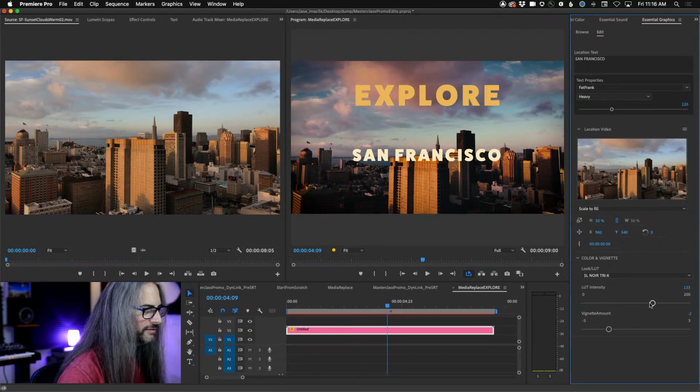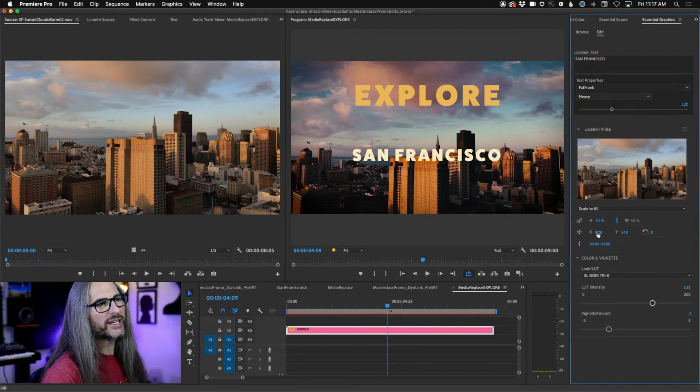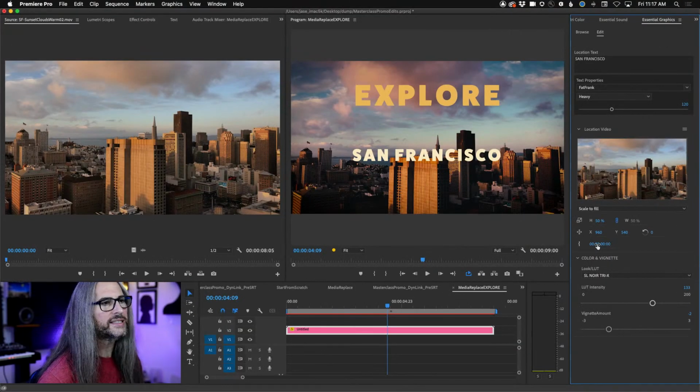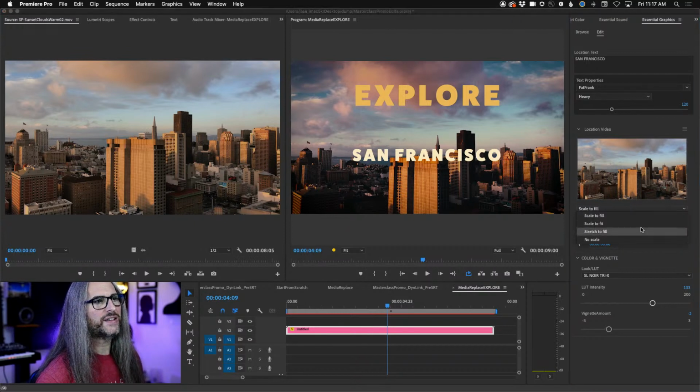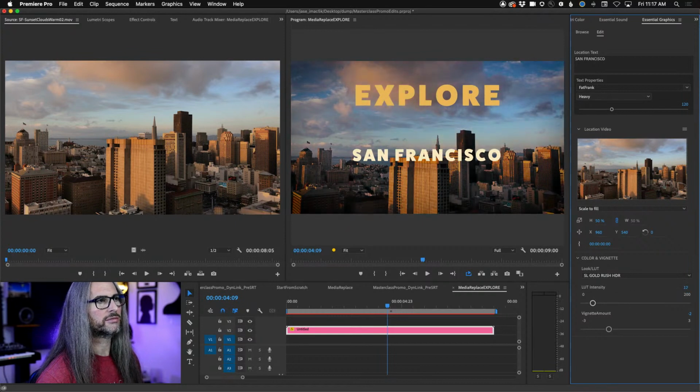Hey, Kevin. You listening? So yes, as Kevin is pointing out, you have positional adjustments here. You can also adjust the start time of the video, the end point if it's longer, position, rotation, scale to fill, scale to fit, stretch to fill, however you want it, no scale. But yeah, the look doesn't seem to be changing.